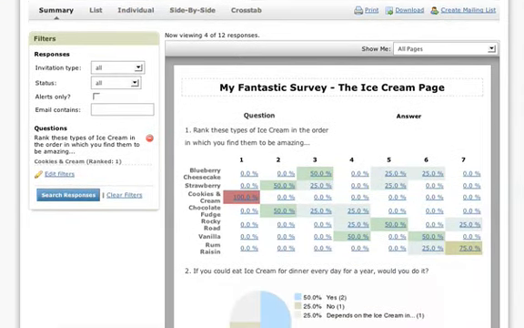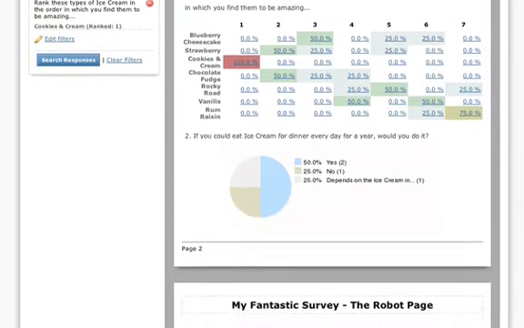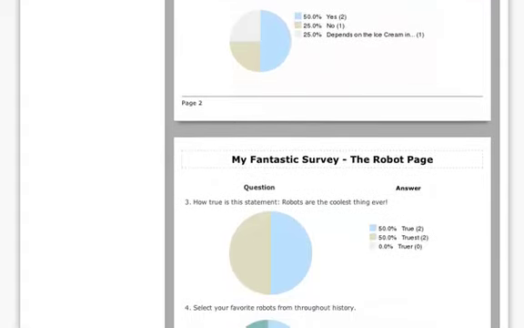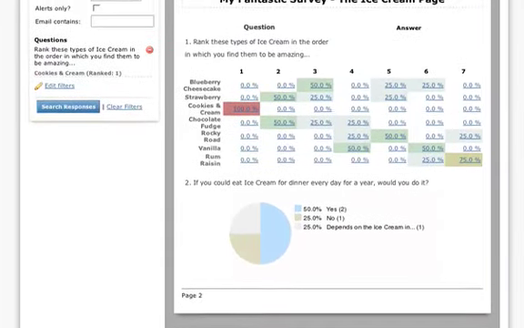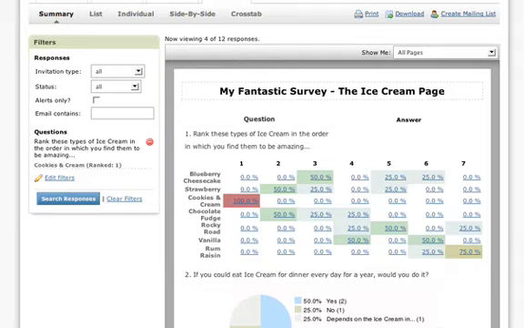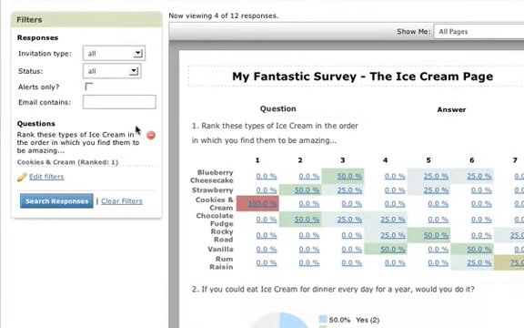On the screen right now, you can see that I'm able to see exactly how every single person who chose cookies and cream as their favorite ice cream responded to the rest of my survey. If you look to the left at the filter section, you can see that the response I chose a moment ago is now saved as a filter.